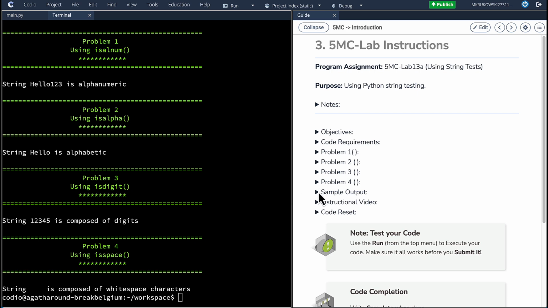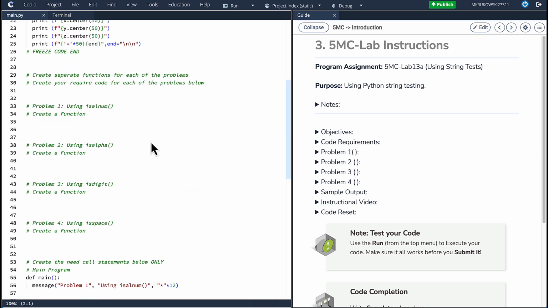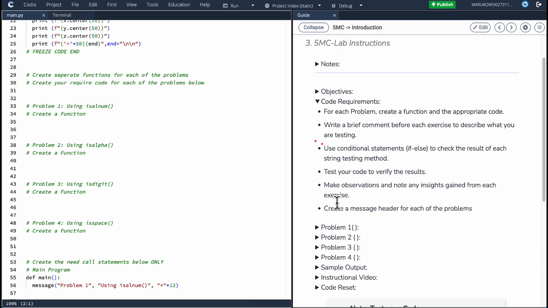If we look at the template here, under problems 1, 2, 3, and 4, you're going to be writing your own functions to do this. Let's look at the code requirements. For each problem, create a function and the appropriate code, write a brief comment for each, use a conditional statement, basically an if-else, to check the results of using the string testing method, test your code, and make any observations.